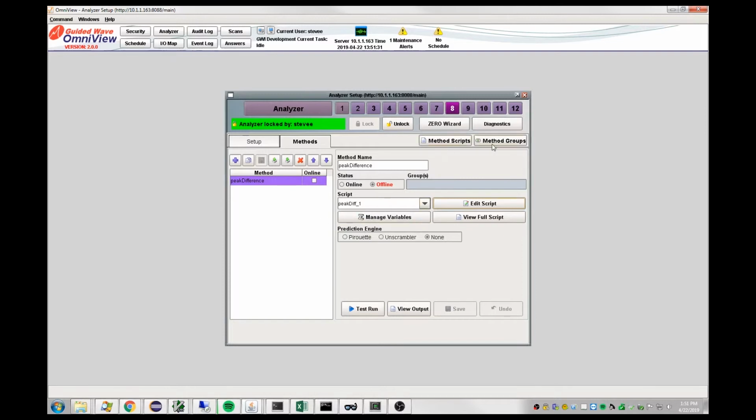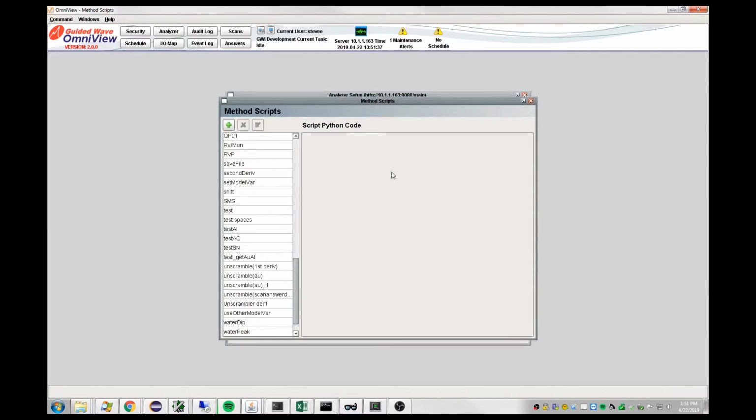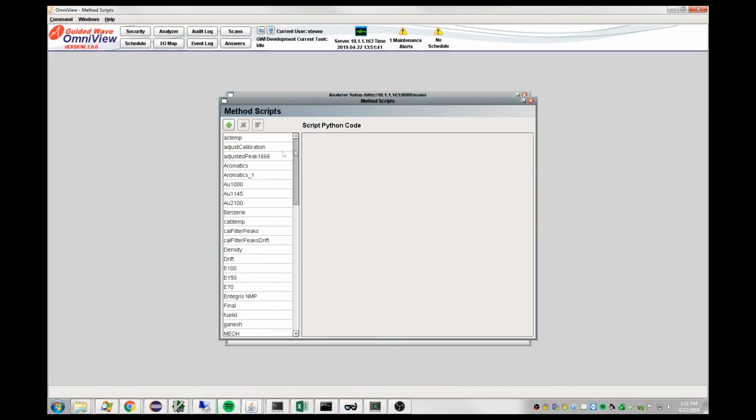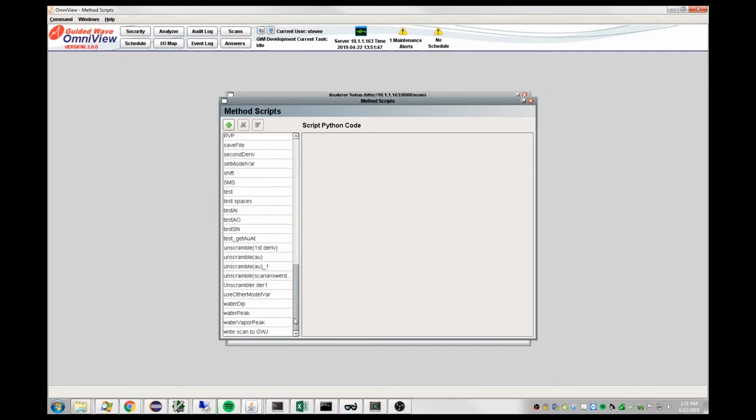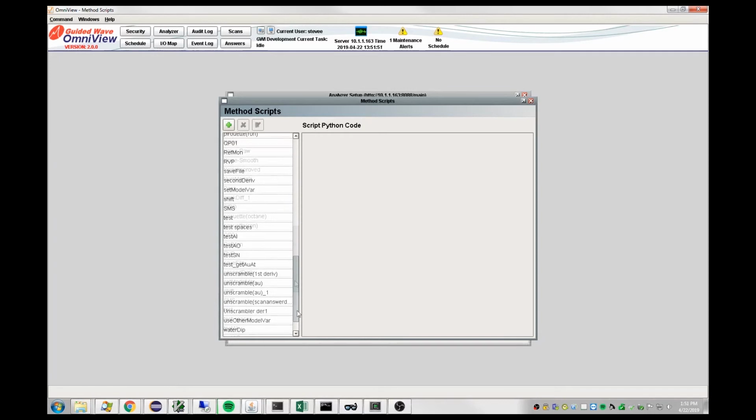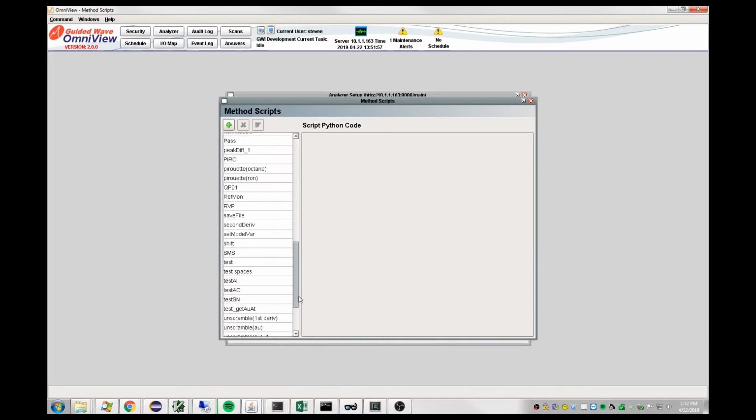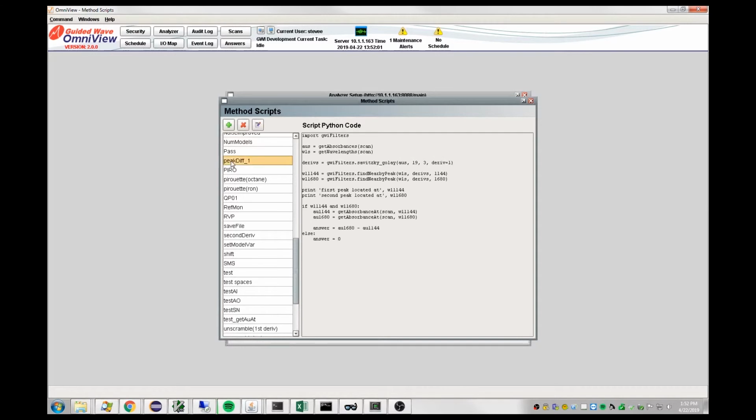Method scripts can be viewed from this screen right here. Method scripts. It brings up this window, and it shows you all of the scripts that have been defined in OmniView. We have quite a few because this is my development machine. I've done a lot of experimentation with scripts. Let's go look at that script just very quickly. These should be in alphabetical order. There's the name of the script. If I click it, it shows me the script that I've entered. Note that you cannot edit on this screen. You could click this button to bring up the editor again to make changes to that script. I'm satisfied with the way it is, so I'm just going to close that window.